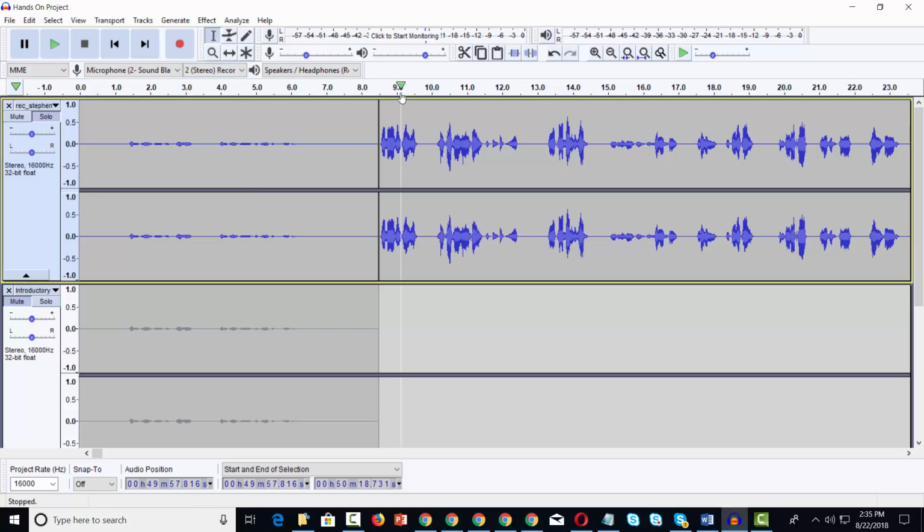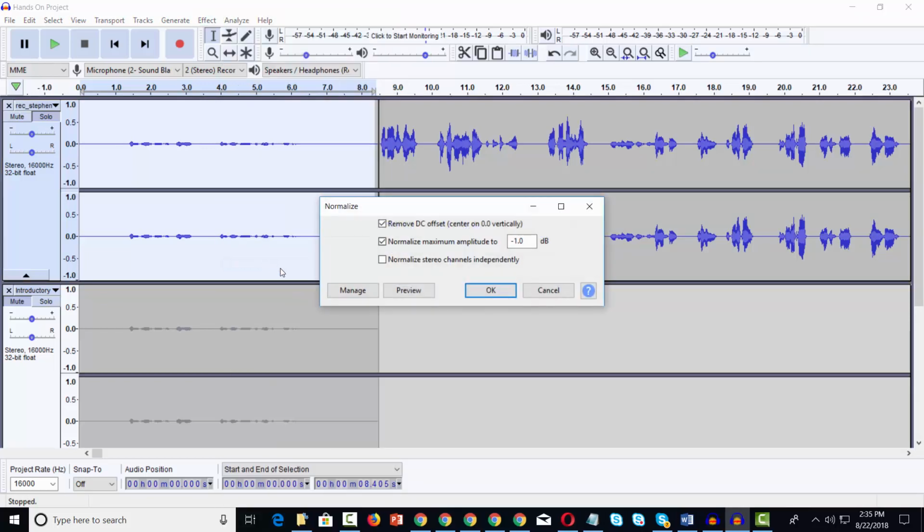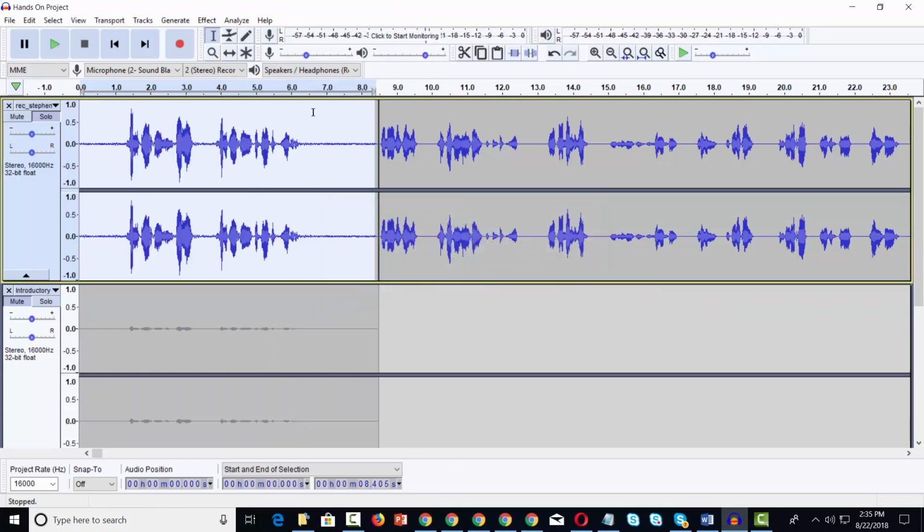So we're going to grab our selection tool. We're now going to highlight the portion of the audio that we want to normalize. We're going to go to our effects, and then click Normalize. We're going to leave this at -1 dB. Now you'll notice that the volume is going to be about the same as when our feature audio turns on.